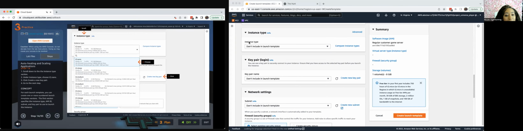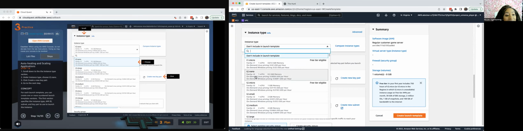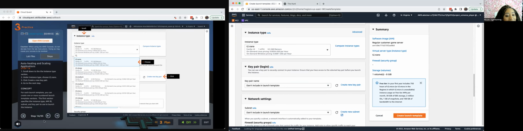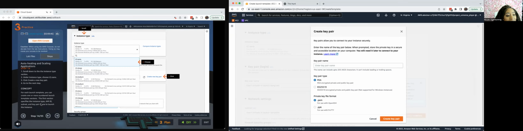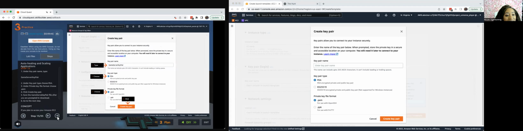And we're gonna do instance type. We're gonna do a T2 nano. There we go. Got it. And then we're gonna click create key pair. Okay, go next step. What does this mean?